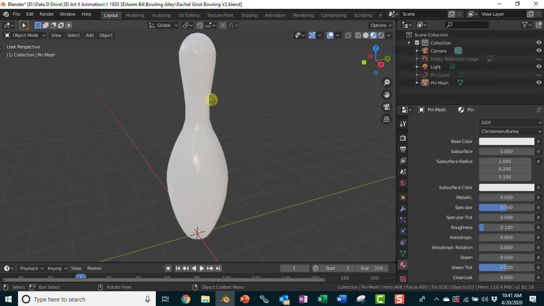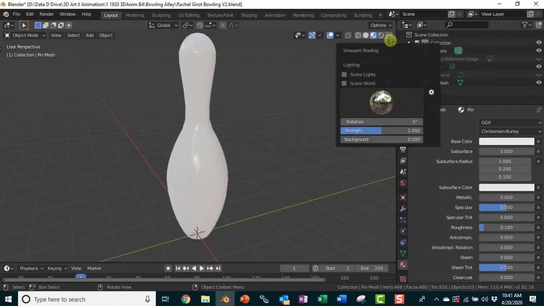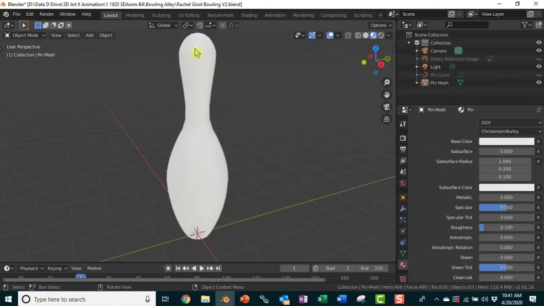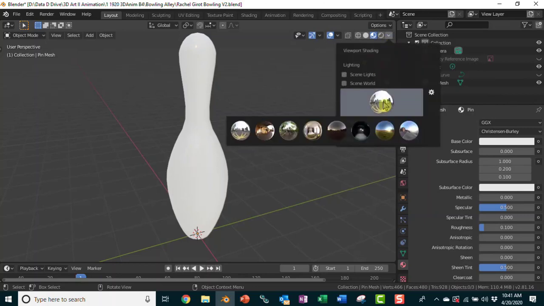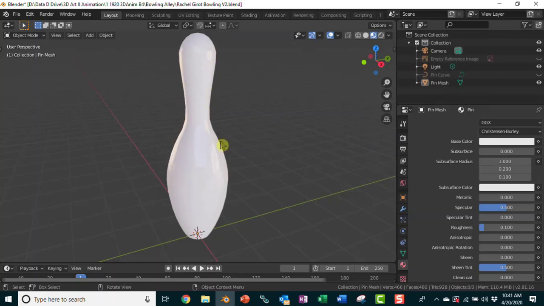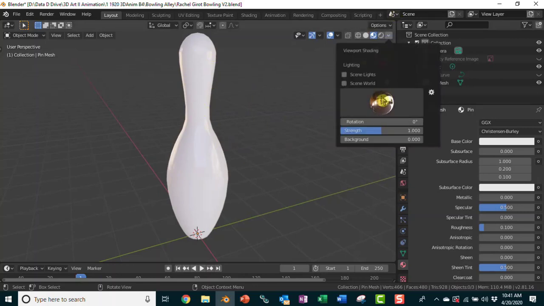And the next thing I wanted to do was take you up here to this little drop down box under shading and look at these worlds. Just click on that box right there, and when you click on that, it brings up these other world options. So go through those, and I'm going to just see the difference in the reflective properties depending on which world I have selected. So basically the pin is reflecting that world.